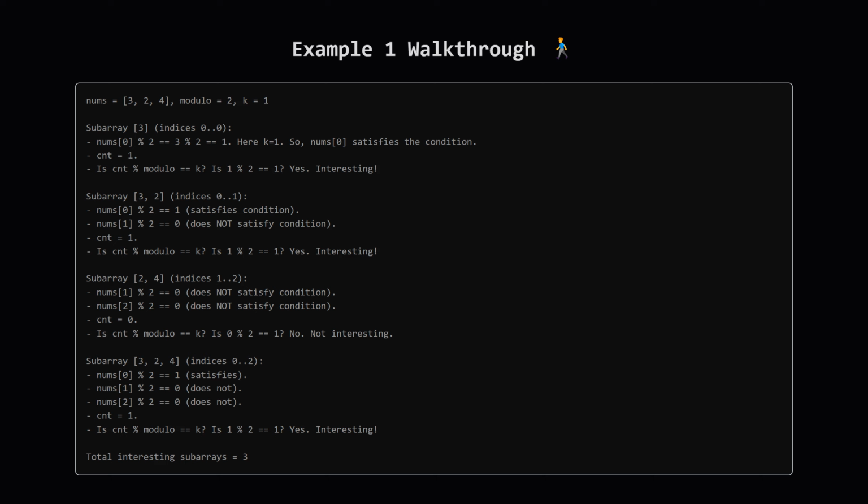Next, the subarray 3, 2. 3 modulo 2 is 1, counts. 2 modulo 2 is 0, doesn't count. So cnt is still 1. 1 modulo 2 equals 1, yes again. This one also counts. How about 2, 4? 2 modulo 2 is 0. 4 modulo 2 is 0. Neither satisfies the condition. cnt is 0. Is 0 modulo 2 equal to 1? Nope, not interesting.